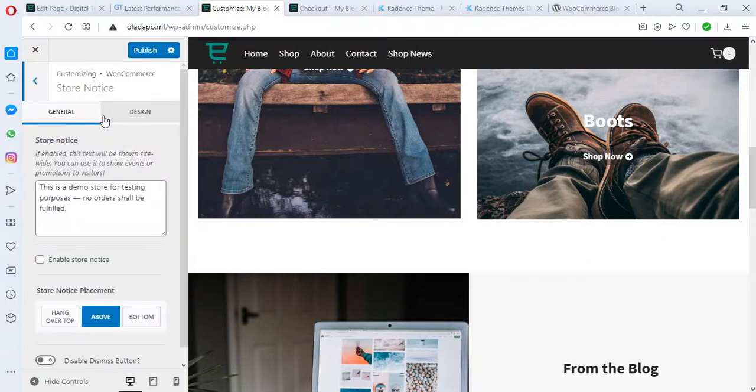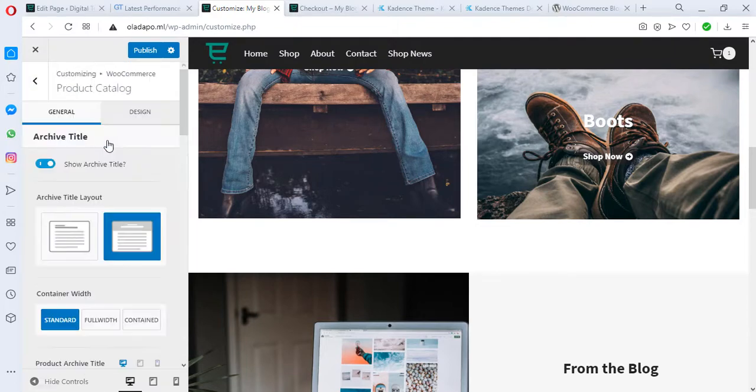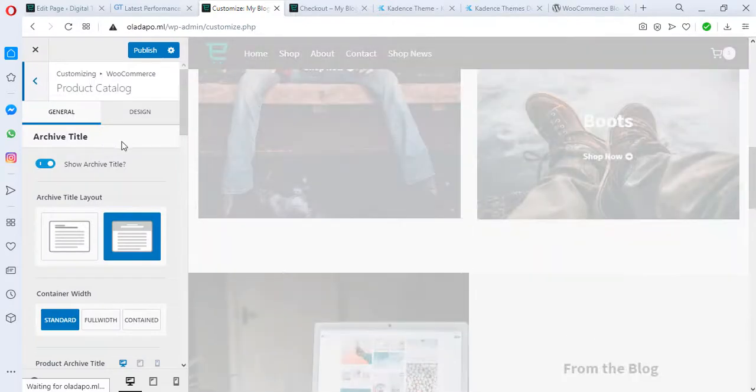Store notice is usual in case you want to have a store notice on your blog, on your e-commerce sites. You can just put it here and activate it. They can hang above, on top, or they can be just at the bottom. You can experiment with that and see how that works for your e-commerce site and also for your product catalog.